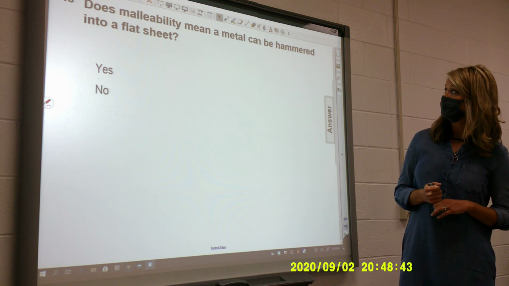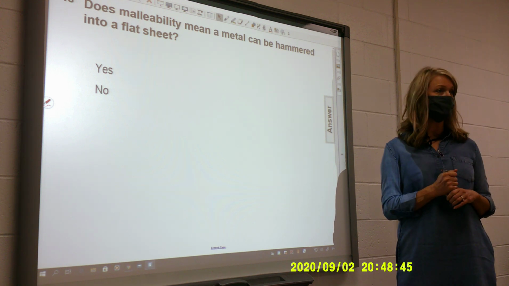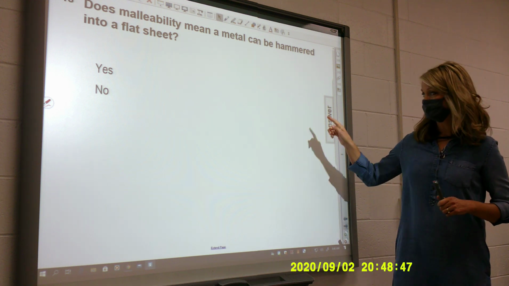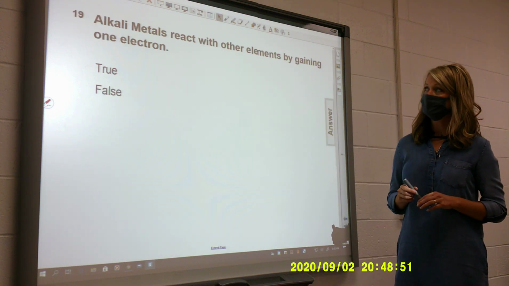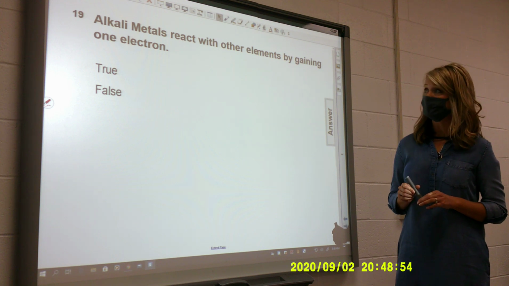Does malleable mean that a metal can be hammered into a flat sheet? Yes or no? Yes, it does. Alkali metals react with other elements by gaining one electron.